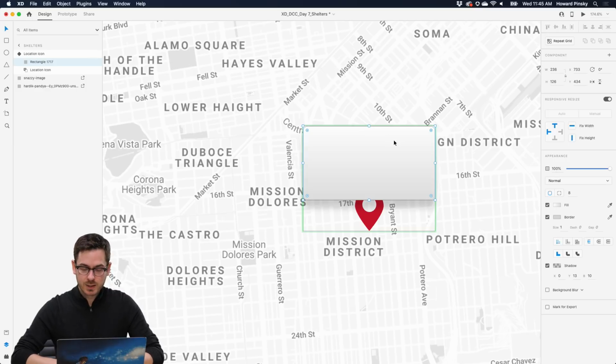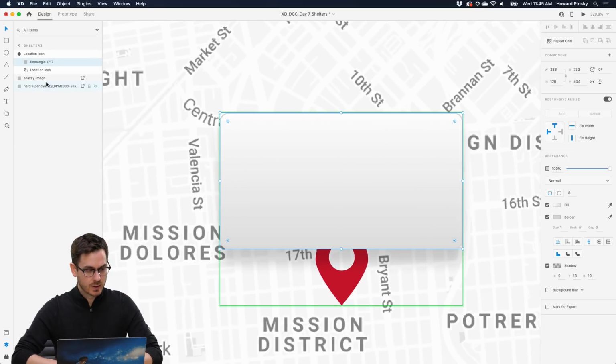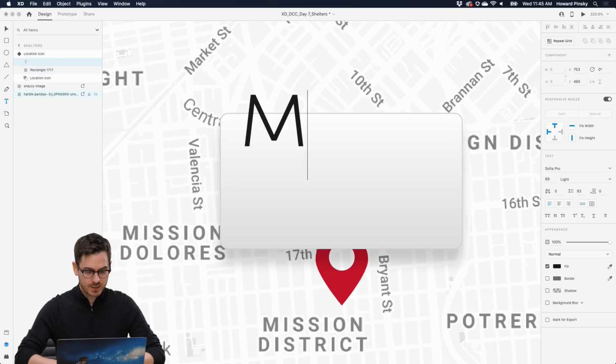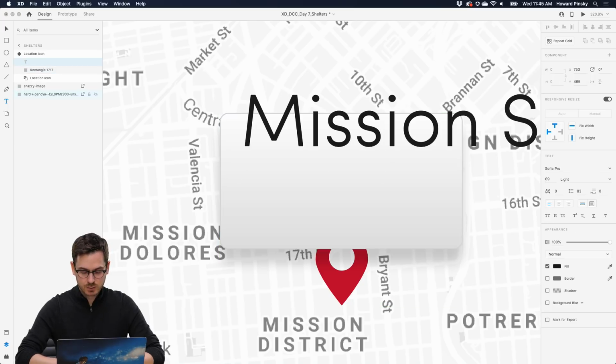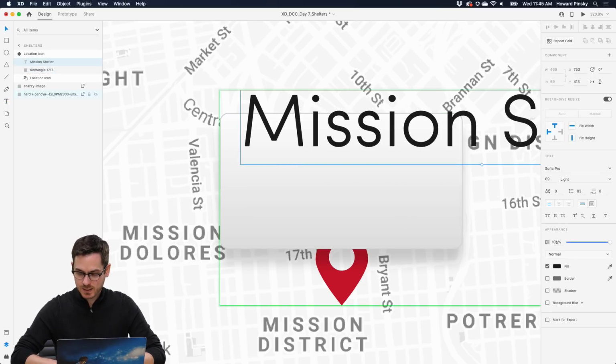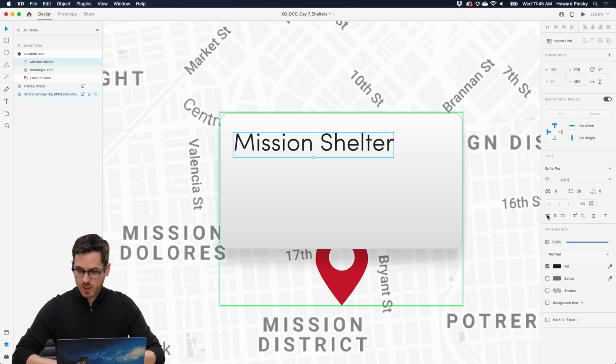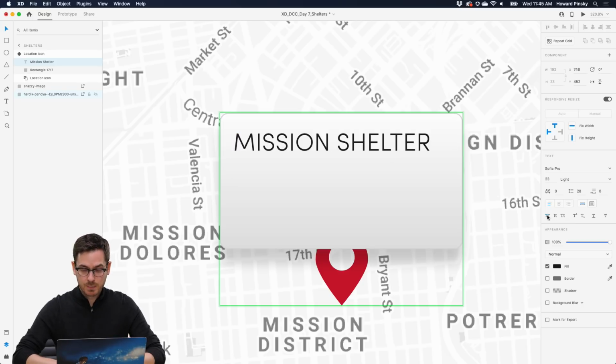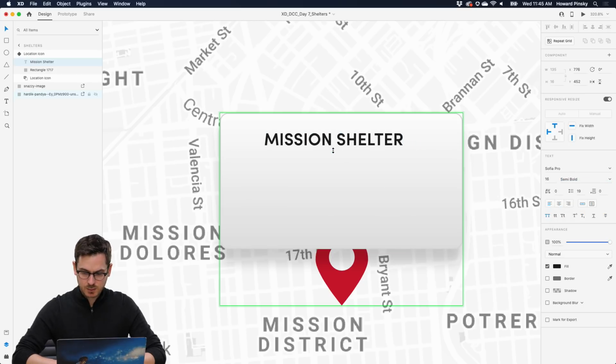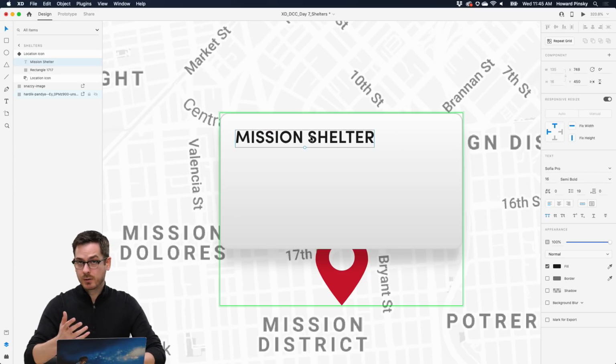So now that I have my box created, I can start adding some content. So I'm gonna go grab my text tool, and let's say this will be Mission Shelter. I don't know if these places actually exist, but in this case, we're gonna run with it. I may want, maybe for this one, all caps. So I'm gonna press the uppercase button. And maybe I'll go for a semi-bold. Drop the text a little bit more. Pop it right about there. That looks pretty good. Maybe underneath we may want a location or an address.